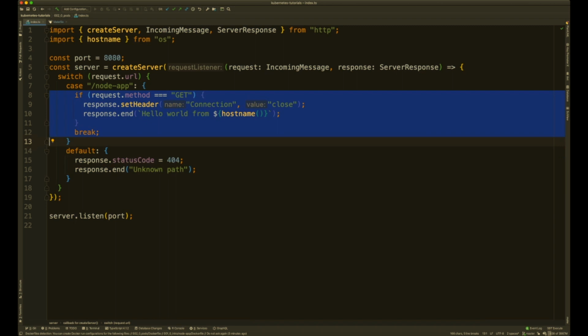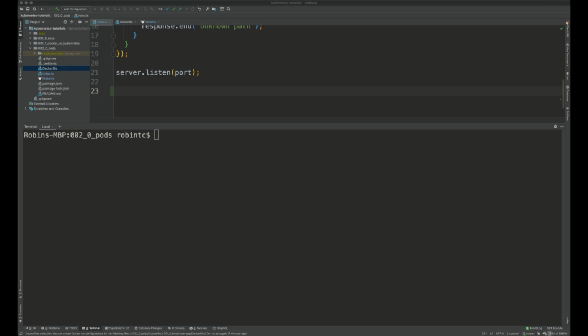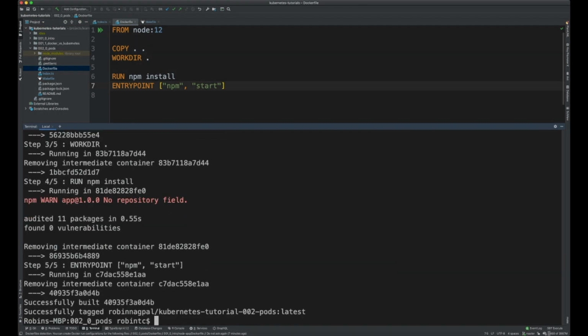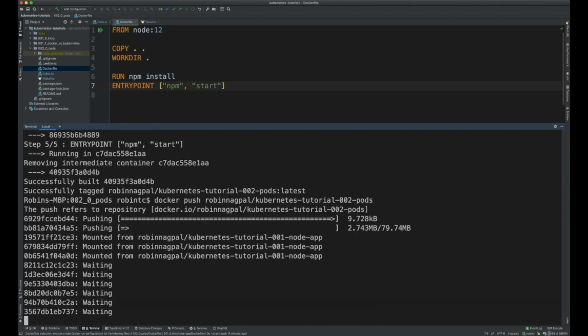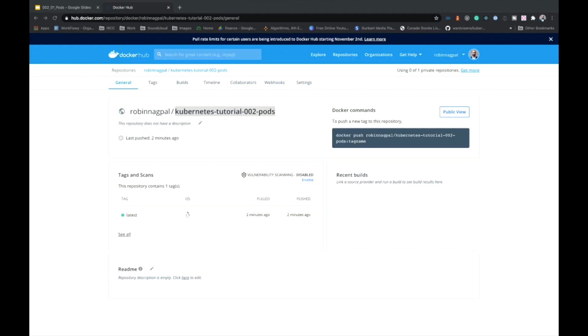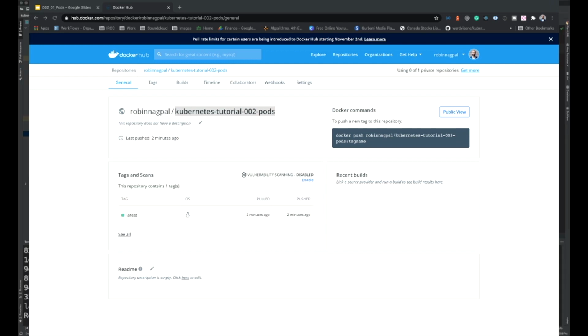So let's first containerize it and then deploy it to Kubernetes. Let's build the server using a Dockerfile. We say how it needs to be built, and at the end it needs to run npm start, which will start the server. So it has built, and now let's push it. The name of the image is kubernetes-tutorial-002-pods. We see the image pushed to the Docker repository, and let's create a deployment descriptor for Kubernetes.